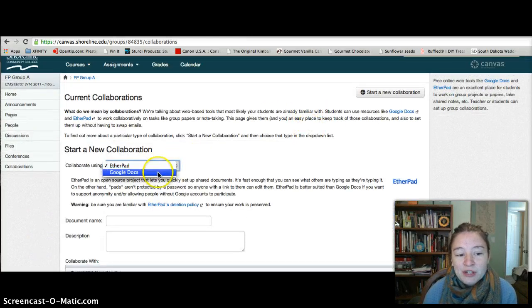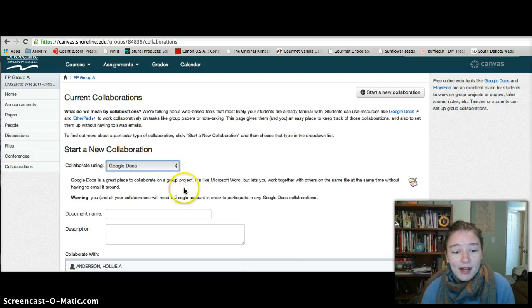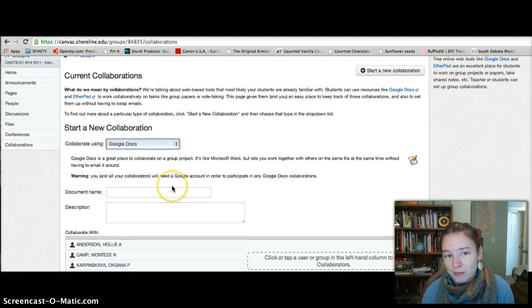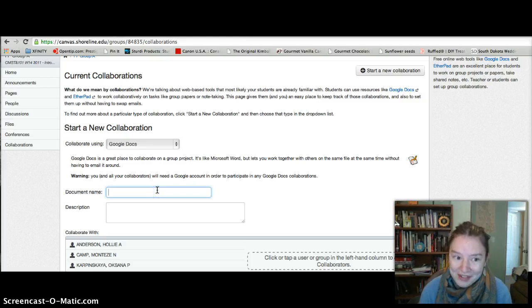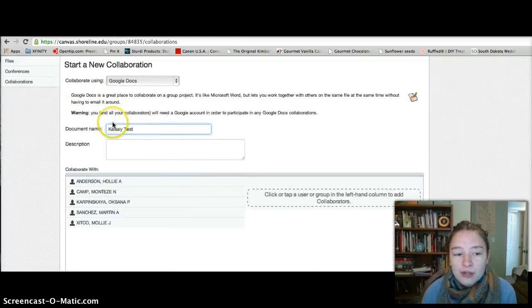Another option for collaboration is Google Docs. Some people really like Google Docs and some people can't stand them. Usually it has to do with whether you have a Gmail account or not. If you have a Gmail account, it's really easy to use Google Docs. If you don't, it's very frustrating. I do have a Gmail account, so I'm going to create a Google Doc to show you how it might work.